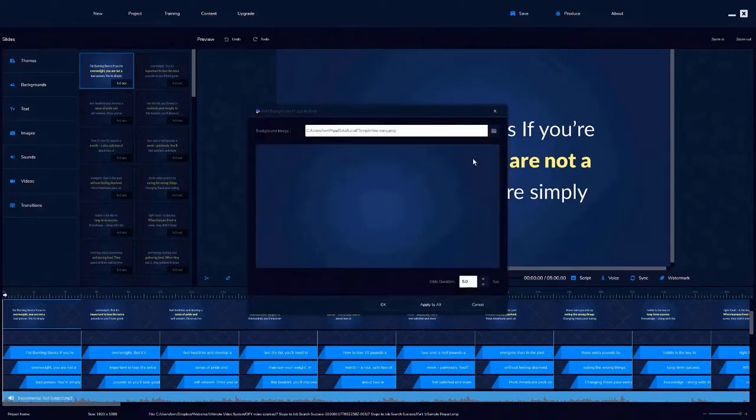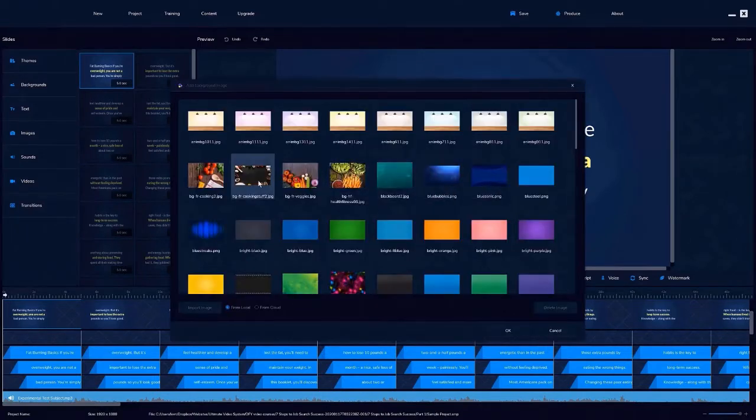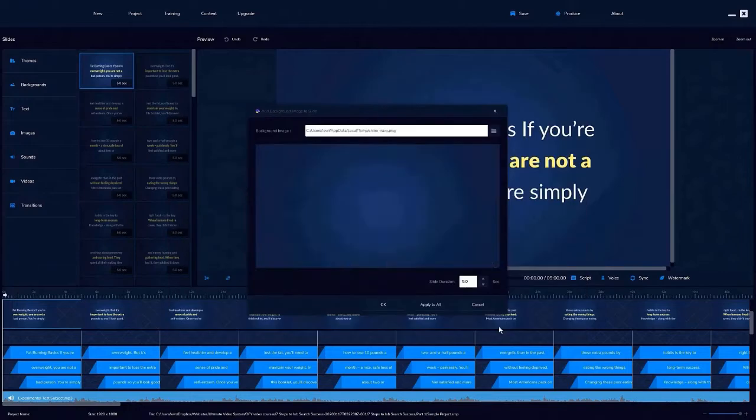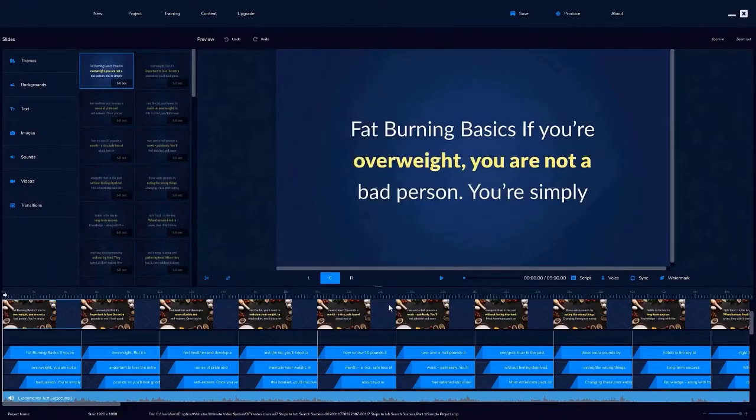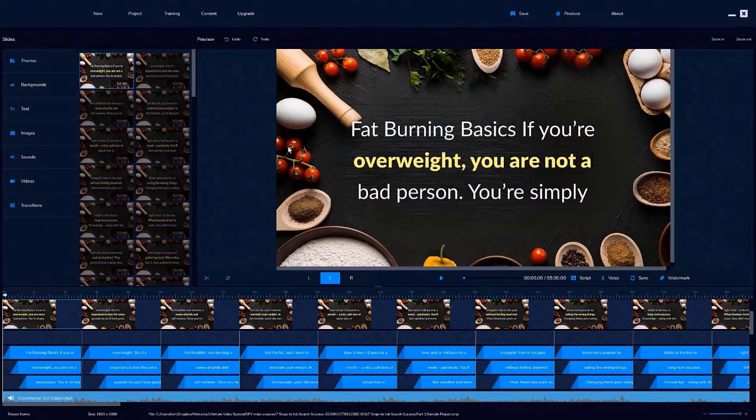I can go ahead and select a different background. Let's say that I wanted to change the background. It's something about health. So I'm going to grab a healthy image. I can upload my own images also, or use any of the ones that are included. And I can apply it to all the slides or just one in one click. And so now I've changed the entire look and feel in literally one click.